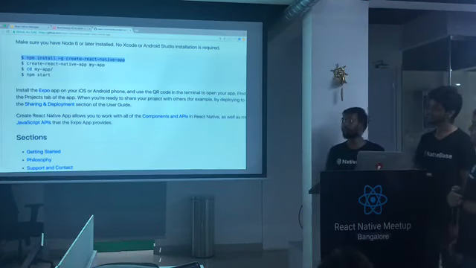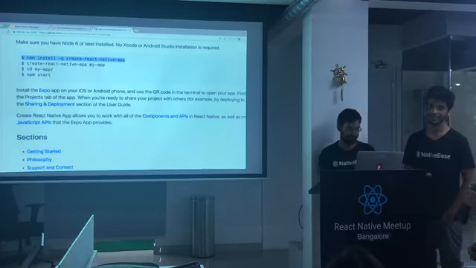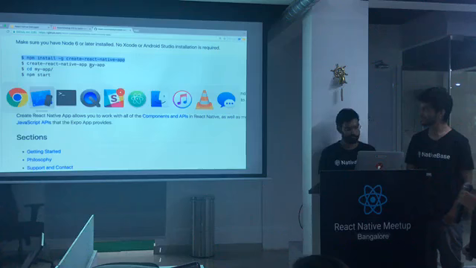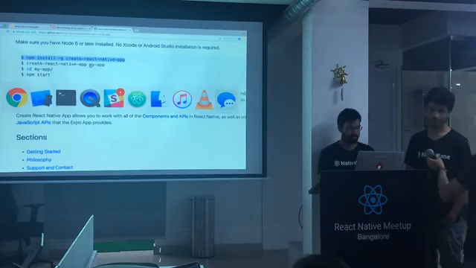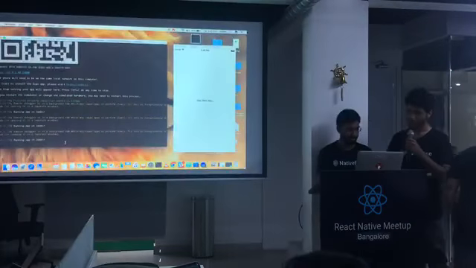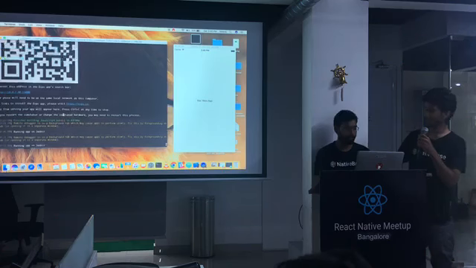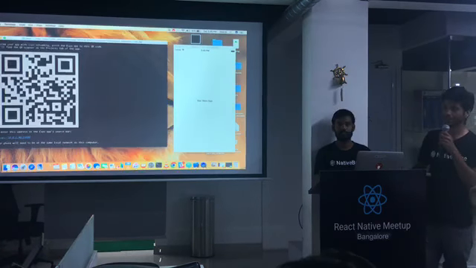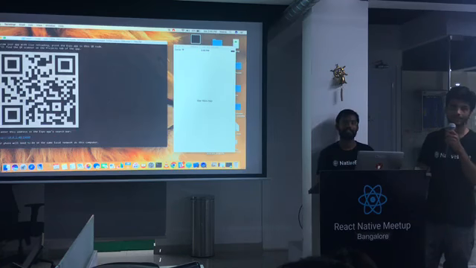I guess most of you have installed this. And one more thing, you see the QR code on the screen, so you could actually scan the QR code from your Exponent app on your mobile phones, and it actually works. It won't work now because we haven't done anything.